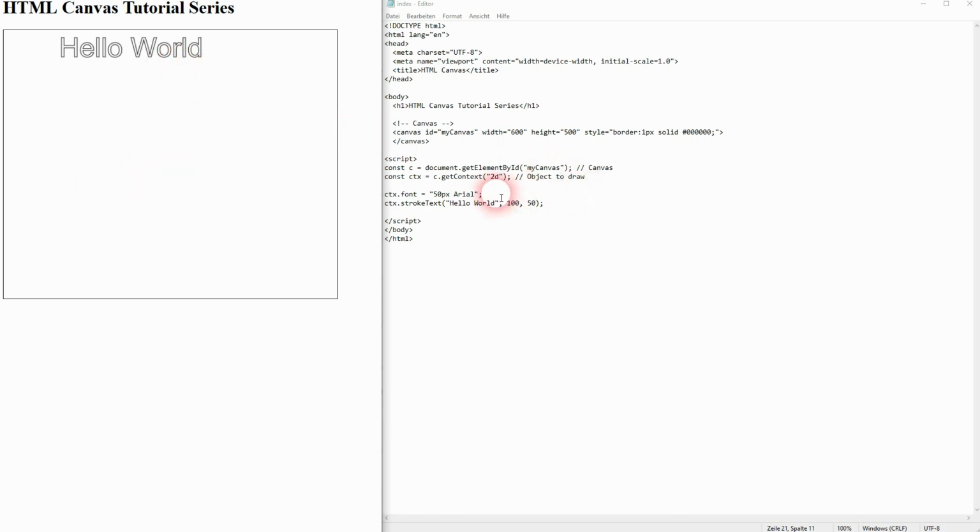Let us adjust the color of it. It's a stroke text, so we'll use the stroke style to adjust it. I'll make it red. Let's just say you want to have a stroke and a fill. I'll set up the fill first. And now the stroke. I'll make the stroke, let me make it blue for example.